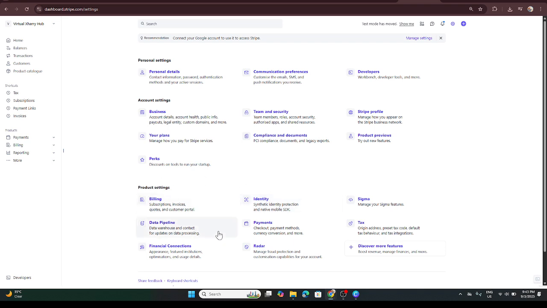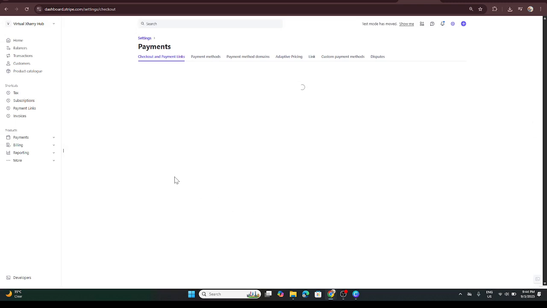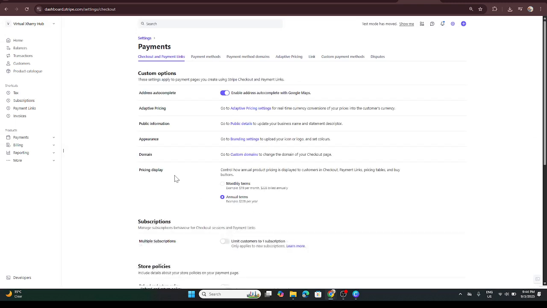After accessing the settings menu, direct your attention to the section labeled Payments. This is an essential category since it houses all your transaction-related settings. Click on Payments to proceed. Here, you'll find a plethora of options for managing how you receive and manage payments, but today we'll focus on a specific feature, adaptive pricing.